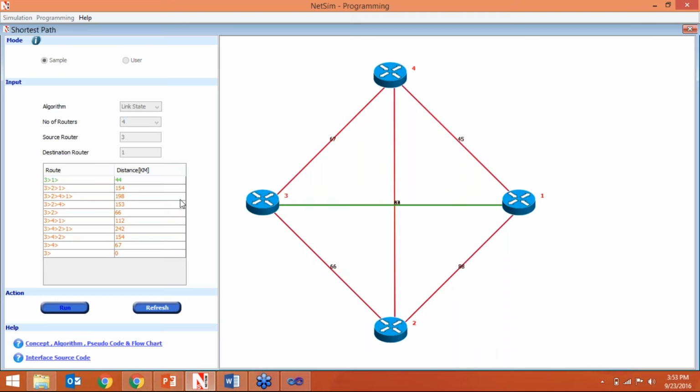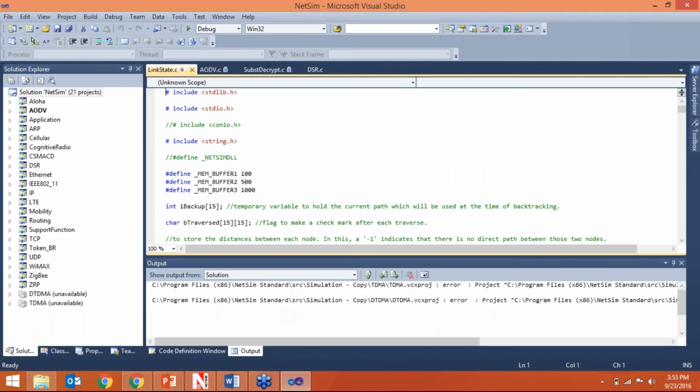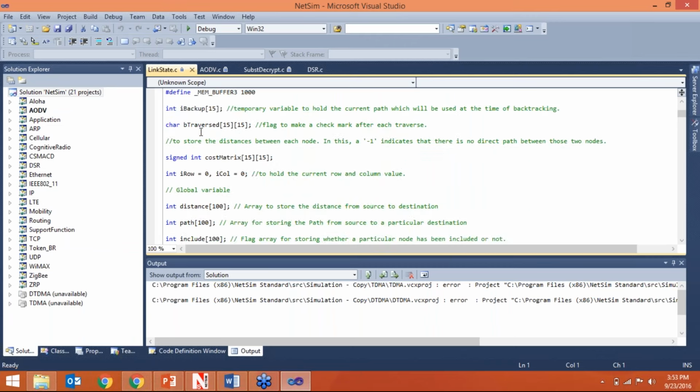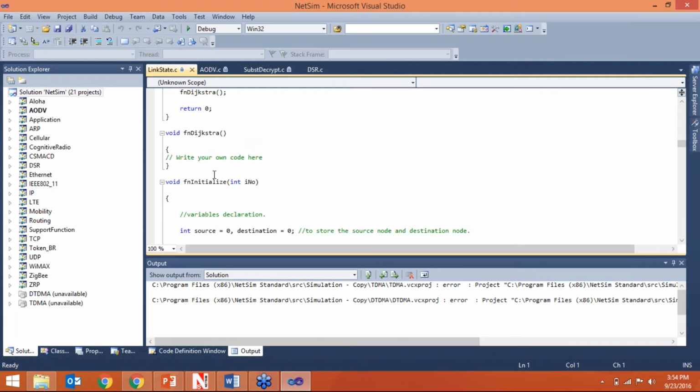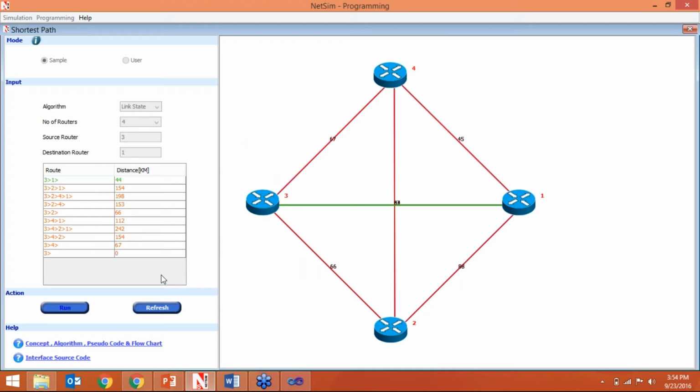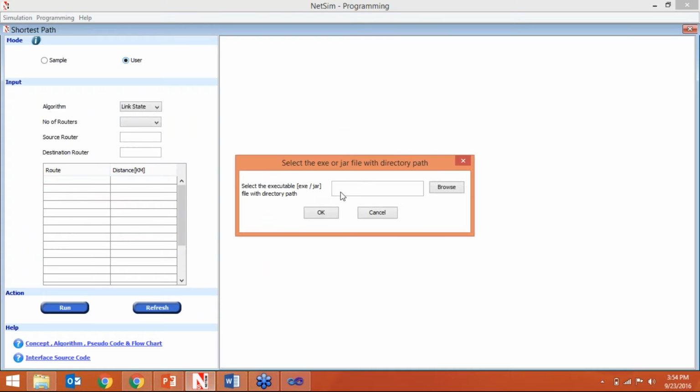So from 3 to 1, the shortest path is 44, so it has defined. So its sample programming can be seen by clicking this interface source code, and it can be opened in this Visual Studio. You can see this link state algorithm. You can change anything in this programming. That you have to save in exe format, because in the GUI when you select this user, it will ask you for an exe file. So that file you have to save in exe format. When you select it and run it, it will run according to your code.